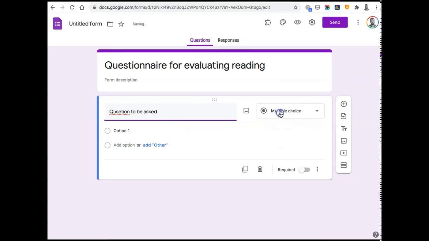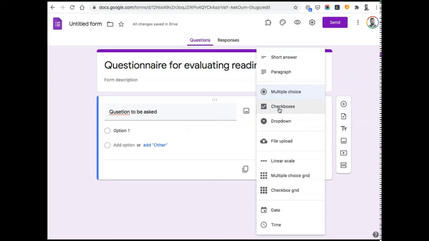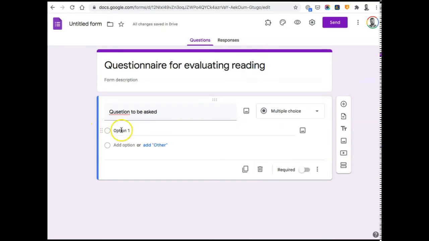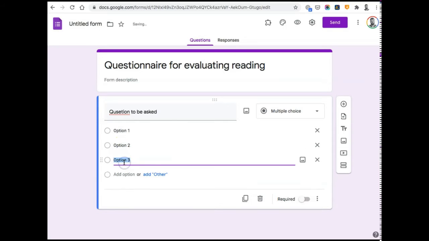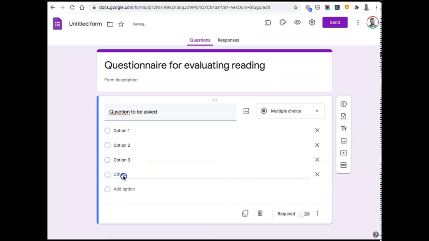If you're using a multiple choice question or a checkbox question, you can add additional options by clicking into the area for Add Option or Add Other. You can also click on the Add Other option here to add a text field to the end of this question.